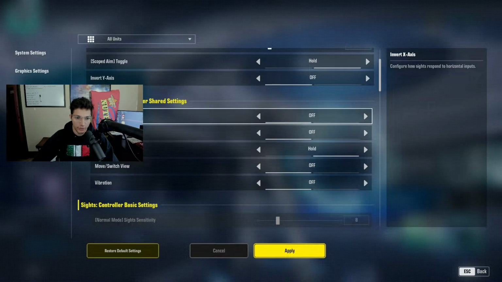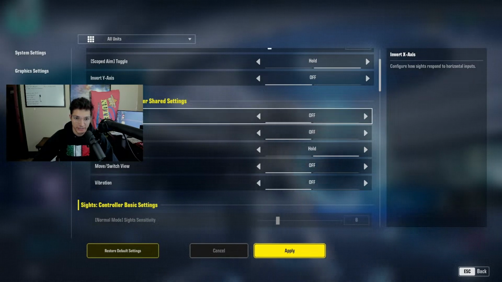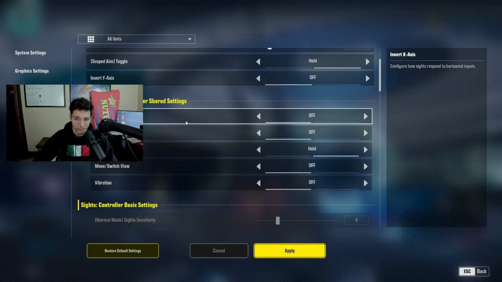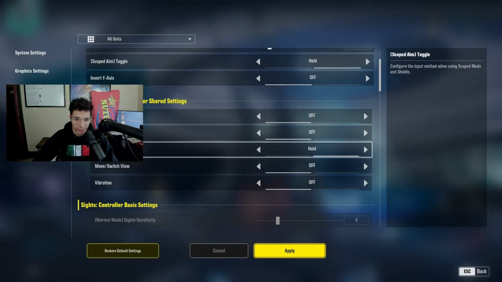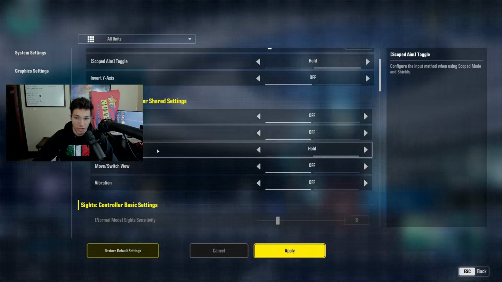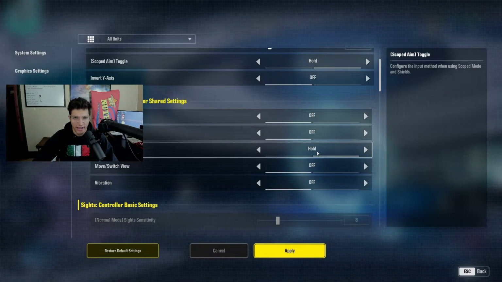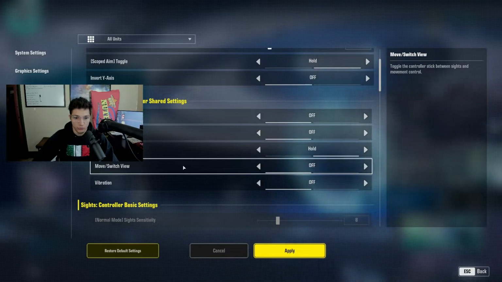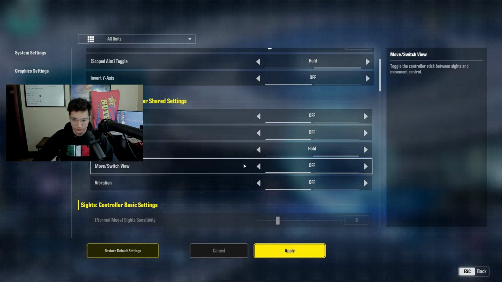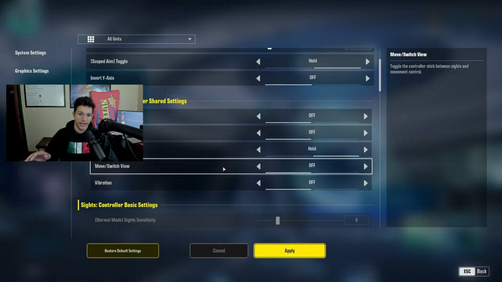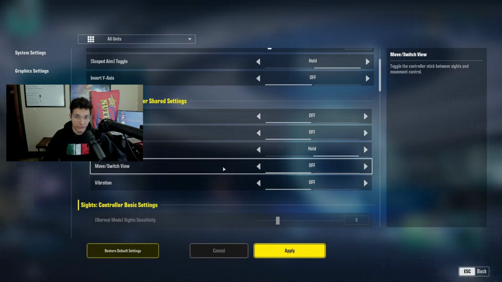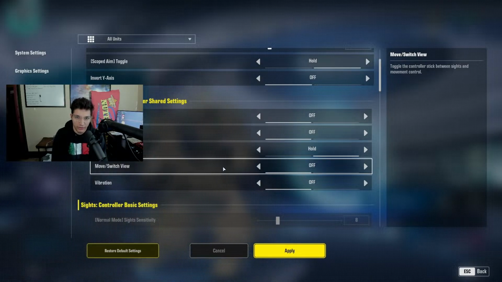The second one that we need to do first for controller is called shared settings, because I guess this works for your mouse too. You can invert your X and Y. I don't do those. Scoped aim toggle: we want this on hold, so that you have to hold your aim in order to ADS, which is what we normally do in every other video game. Move and switch view, we're going to leave that off. What that does, if you turn it on, is you move your character with the left joystick and you aim with the right joystick. Switching this will swap those.